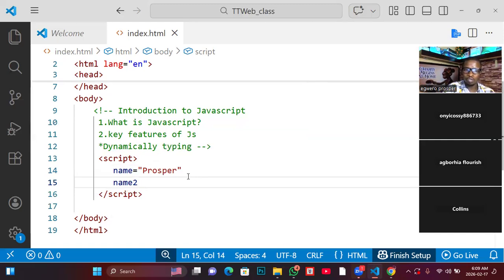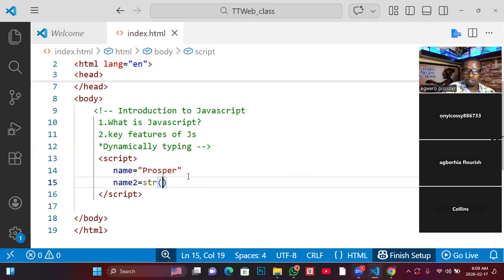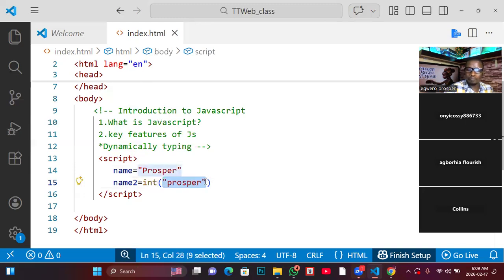Name2 equals, then you type str, and then you open a bracket before you define that string. So this is what we are talking about. So in JavaScript, it is not a dynamically typed programming language, for each time you are storing a value in a variable, you have to tell JavaScript the type of value it is by saying it's a string by typing this constructor. Or if it's going to be a number, you must tell JavaScript that it is an integer. And then if it is an integer, it does not require putting it in quotes. So you see what I just did now.